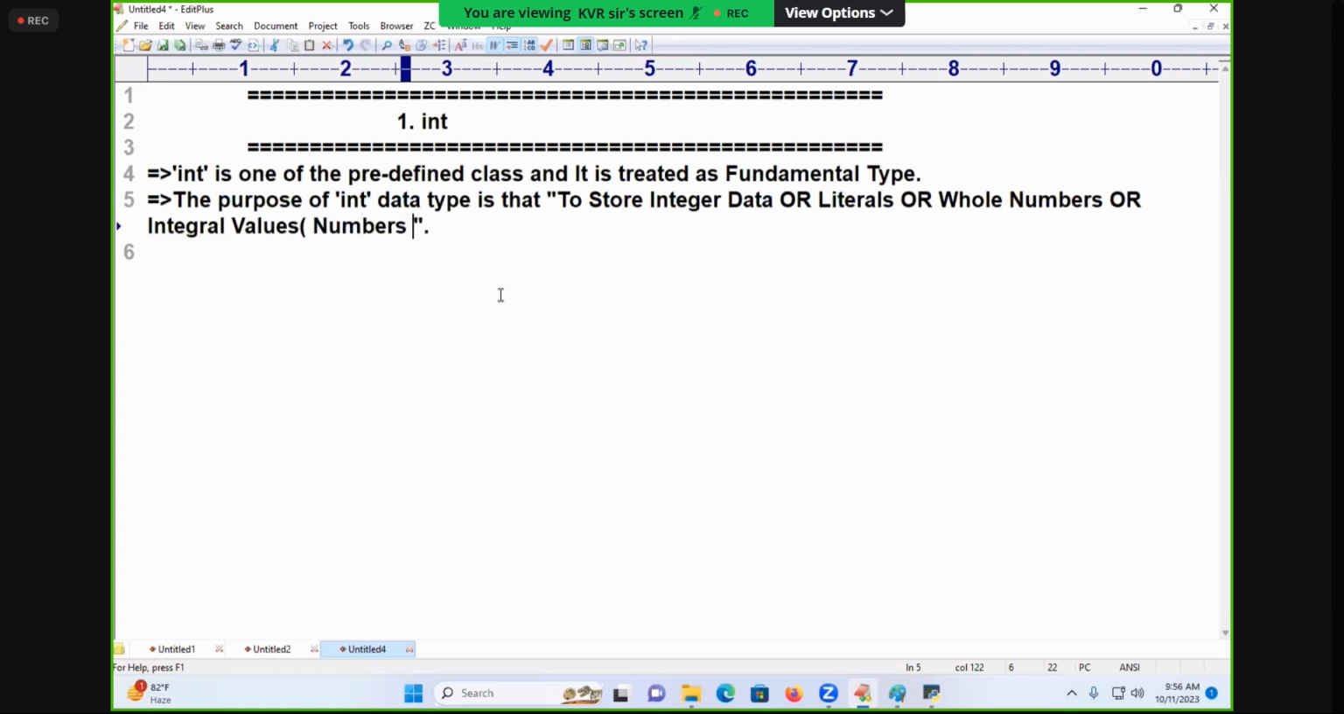numbers without decimal places. Without what? Decimal places is called what? Integer. Example, a normal example: if I take it, here I am writing SNO. What is SNO?